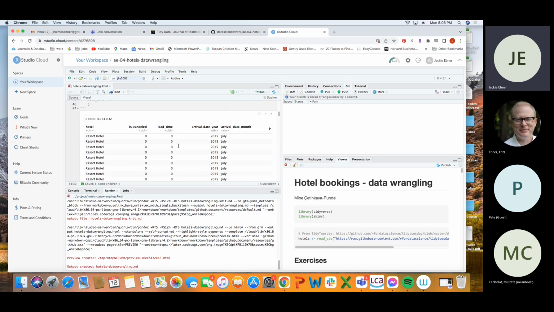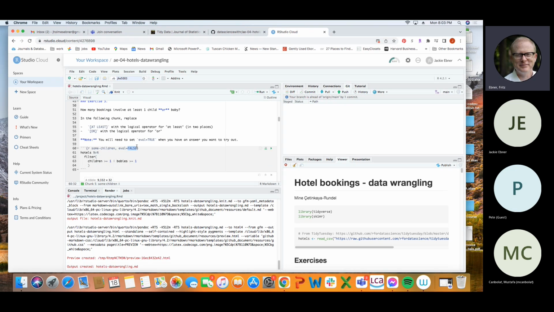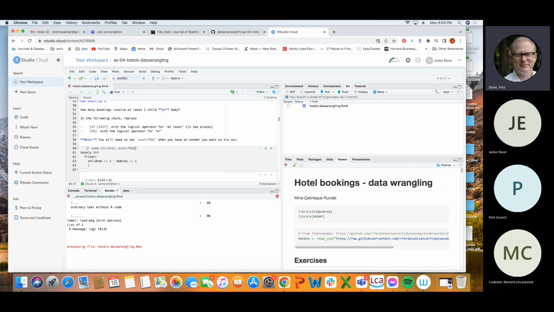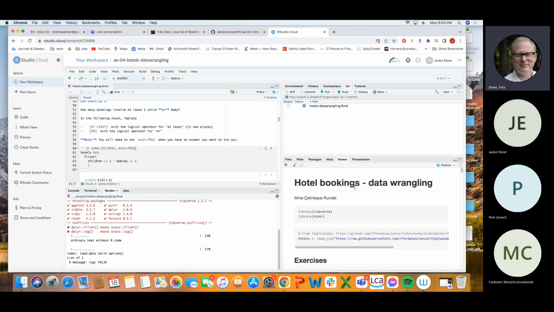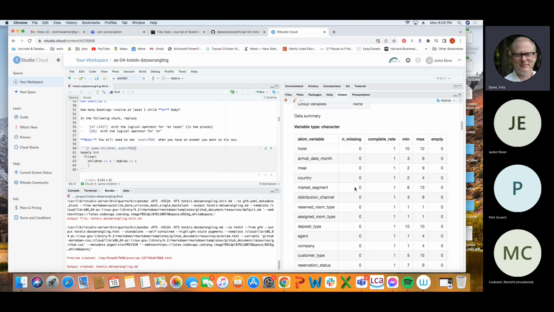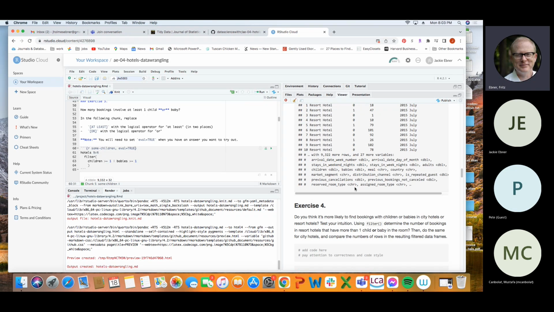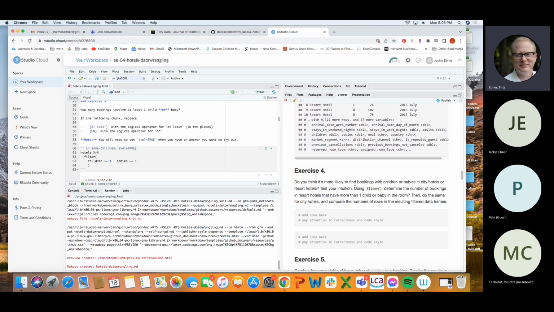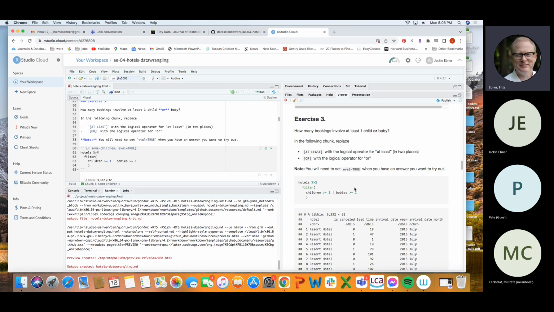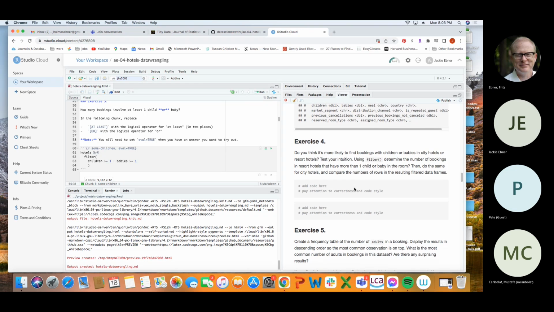So what's eval again? It just says whether or not that chunk should be evaluated when the R markdown is rendered. And so it's set to false because with all those underscores or the at leasts, it would fail with syntax errors. And so they just said, oh, we'll just set it to false. Got it. What'd you get? 9,332. That's how many have at least one child, and at least one baby.